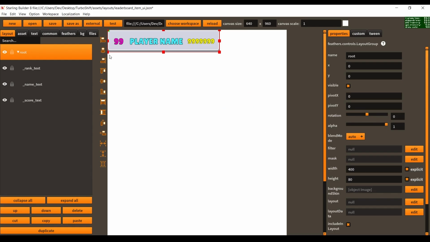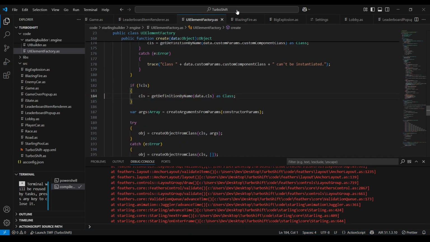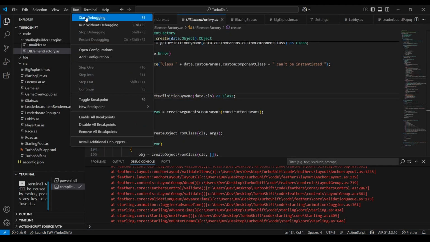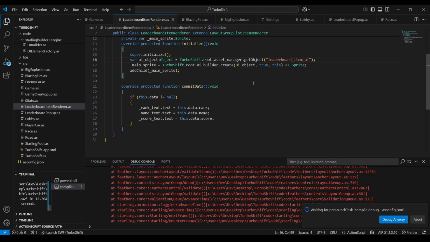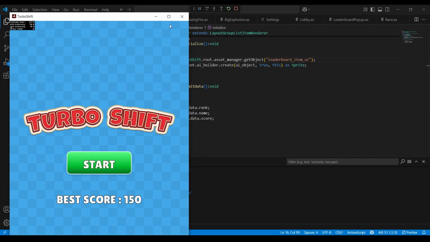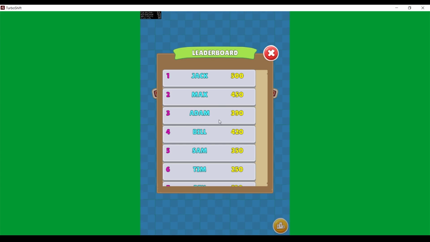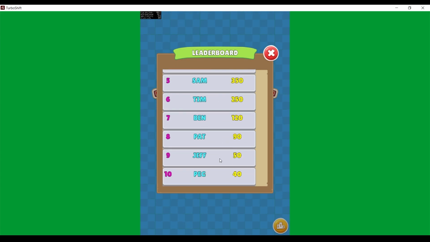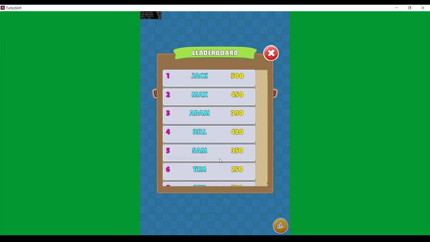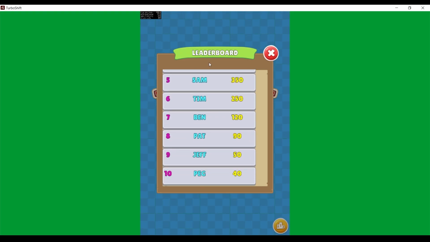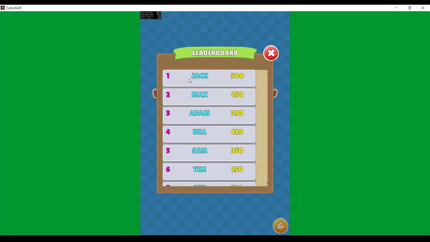Just set it to null and save the layout. And test again. Okay, this time everything worked, but alignments are totally messed up. First, we need to align the list itself, and then we might have to add back the horizontal layout we just removed from the leaderboard item.